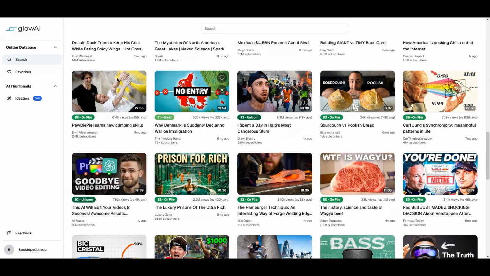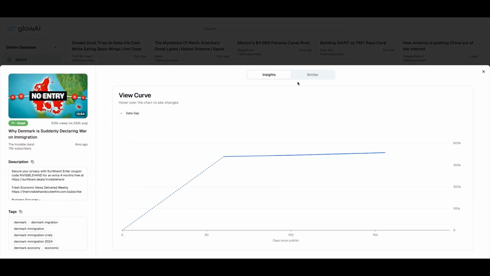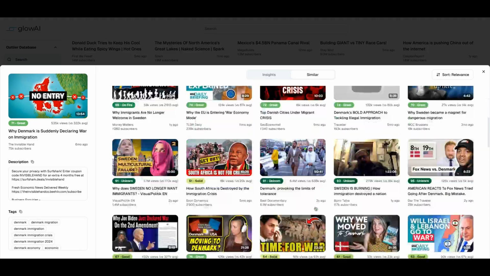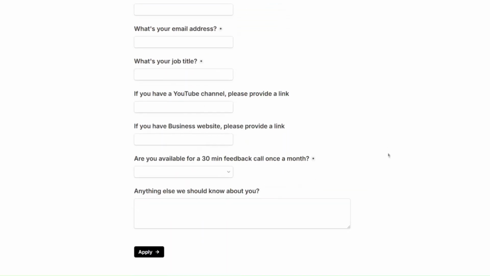Glow Labs is rolling out a lot of features for their users. To test those features, you can apply to their beta access. Simply fill in this form, and then you will get access to more amazing features.